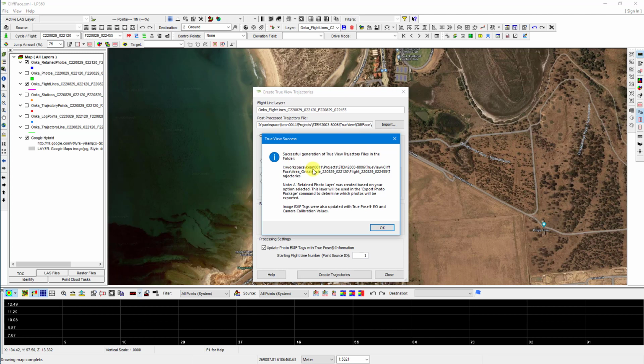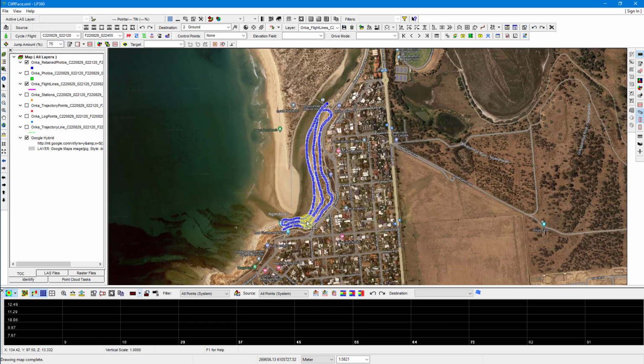So now it's told me that it successfully created those trajectory files. It's retained the photo layer, and it's updated the EXIFs. So I can say OK.